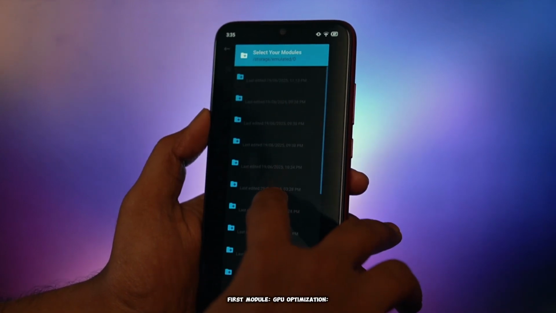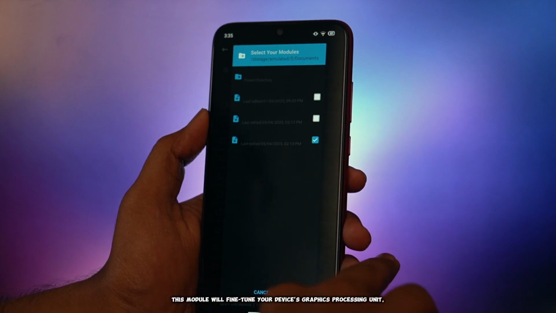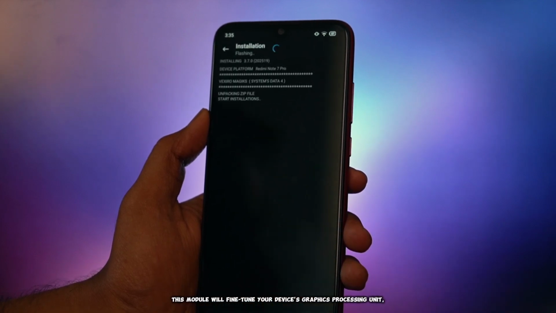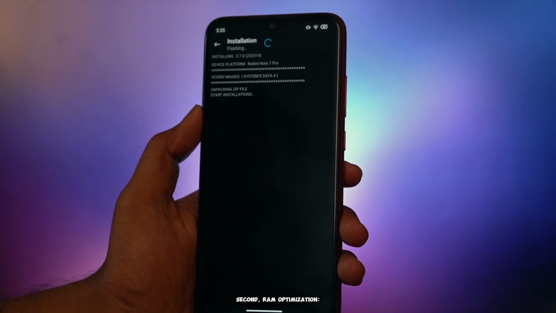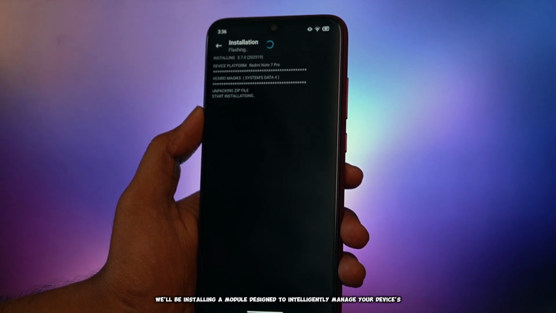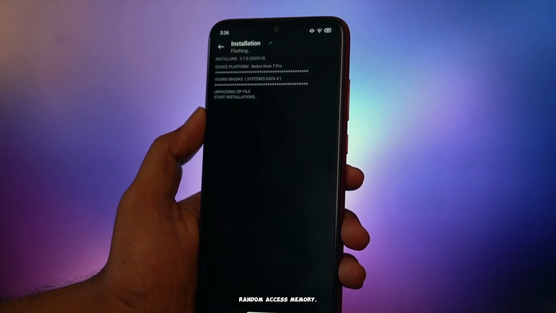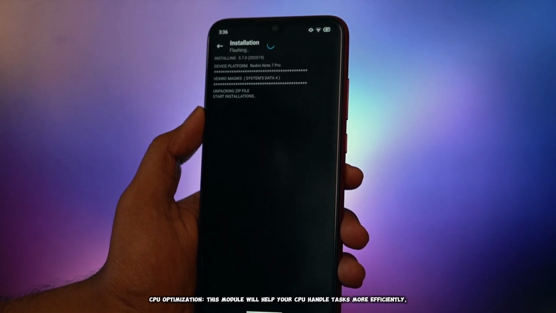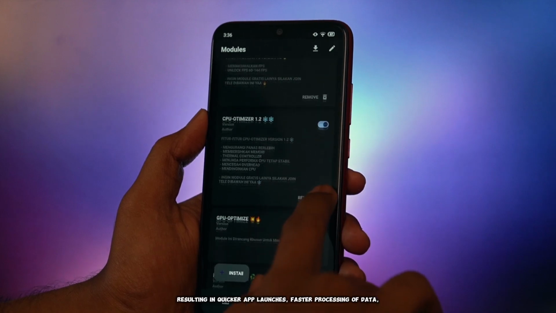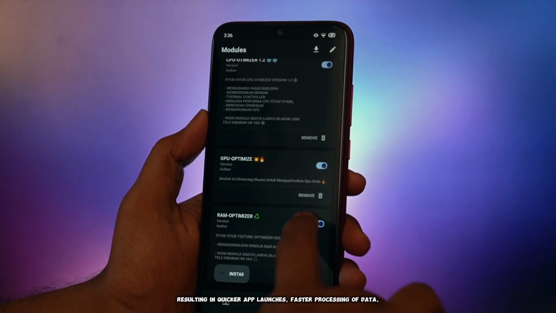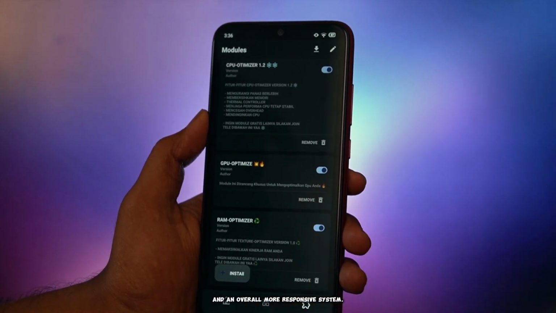First module, GPU optimization. This module will fine-tune your device's graphics processing unit, leading to smoother graphics and better frame rates in games across your entire system. Second, RAM optimization. We'll be installing a module designed to intelligently manage your device's random access memory. Third, CPU optimization. This module will help your CPU handle tasks more efficiently, resulting in quicker app launches, faster processing of data, and an overall more responsive system.